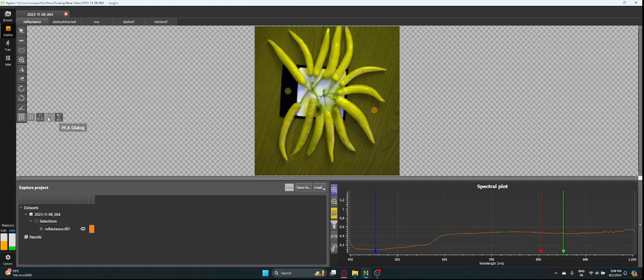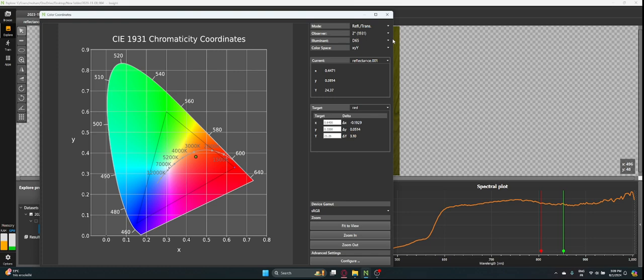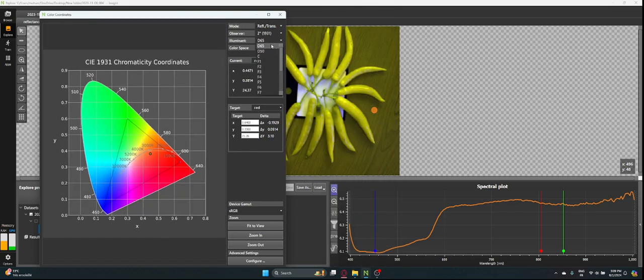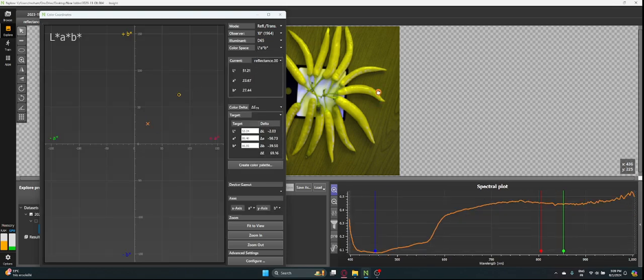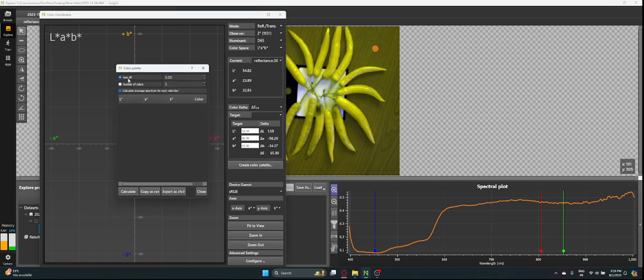So for analysis, as I mentioned, there's this color coordinate as well, which when you open it displays the chromaticity coordinates. In fact, you can change this to 10 degrees. And you can have color coordinates. See, if you play around, it actually changes a lot. There's a LAB value as well. There is a target, how much you want to put. You can make a color palette actually. There's a maximum delta E, number of colors.